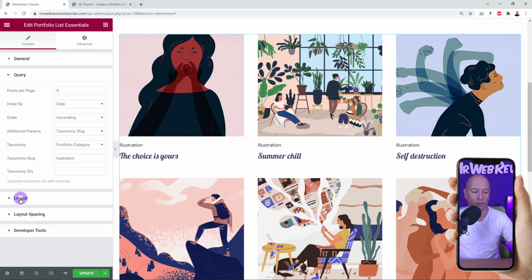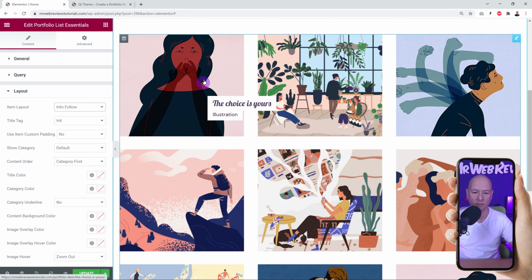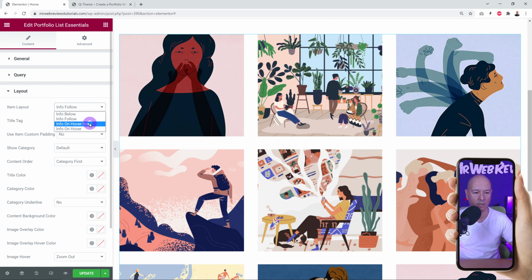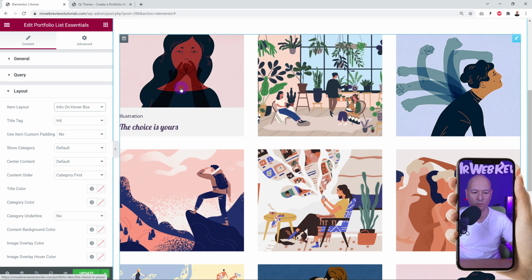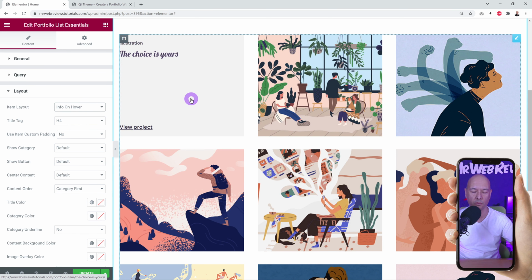And then we have the layout option here. So if you click on this, you can see at the moment we have our picture, and underneath we have all the information. So do you want the info to be below, or maybe info follow? So if you hover on top, as you can see, it will show the content. So this is very nice as well. You can have info on hover box. So if you hover on it, it will reveal this section, and then info on hover. And again, it's an overlay basically with all the information related to that post. So again, feel free to choose any option you prefer.